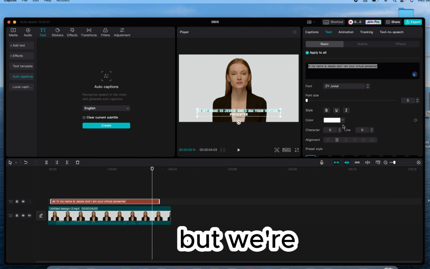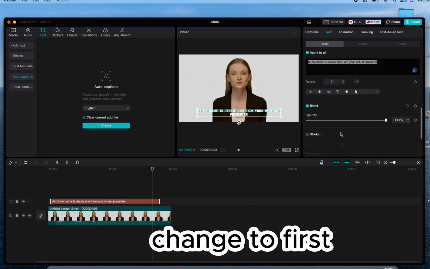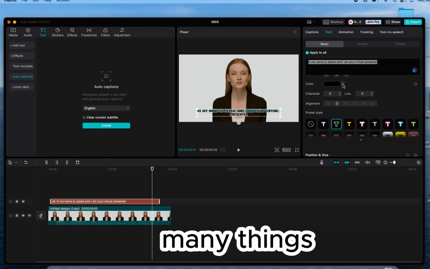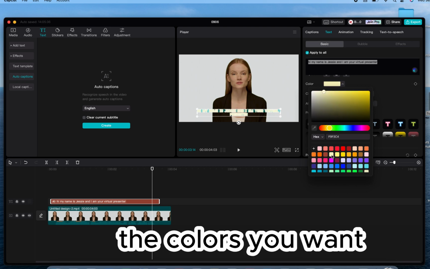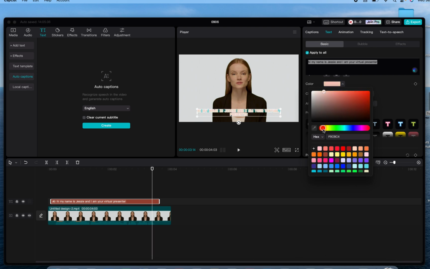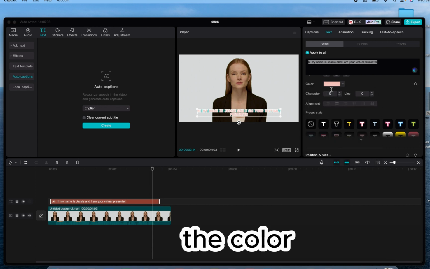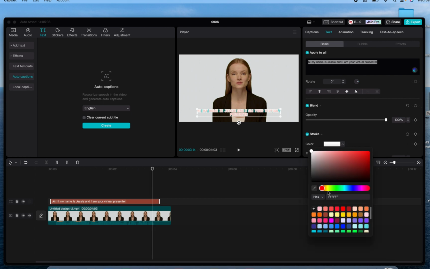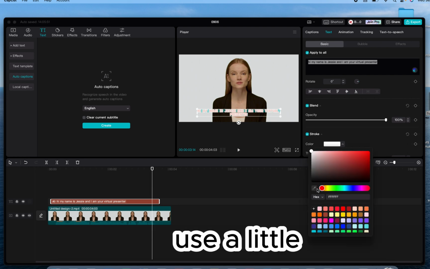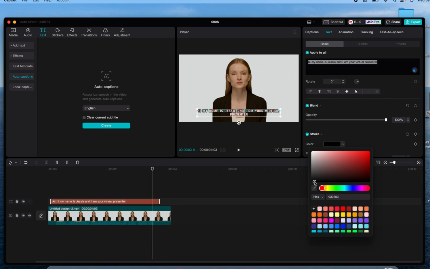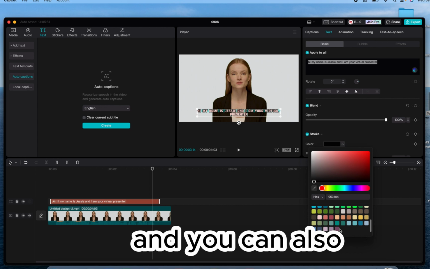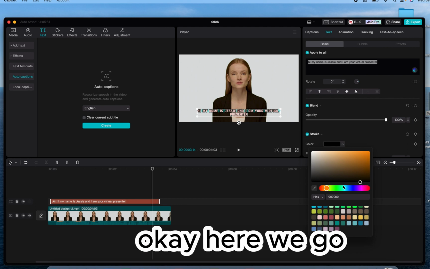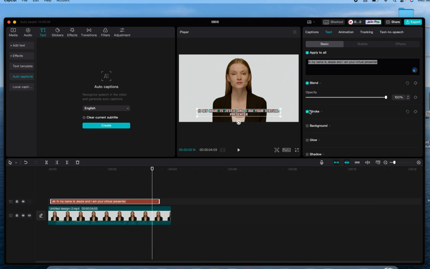Then you want to change the color, so we're gonna go here. We're gonna change first the way it looks. I'm gonna use this one here. You can do many things with the color. You can change the color you want, and that's the color on the inside. Then there's also a color on the outside. We're gonna change that one. Since I have a white background, I'm gonna use a little dark color. I'm gonna pick the color, and you can also choose any other dark color. Okay, here we go. We're gonna use the black color.